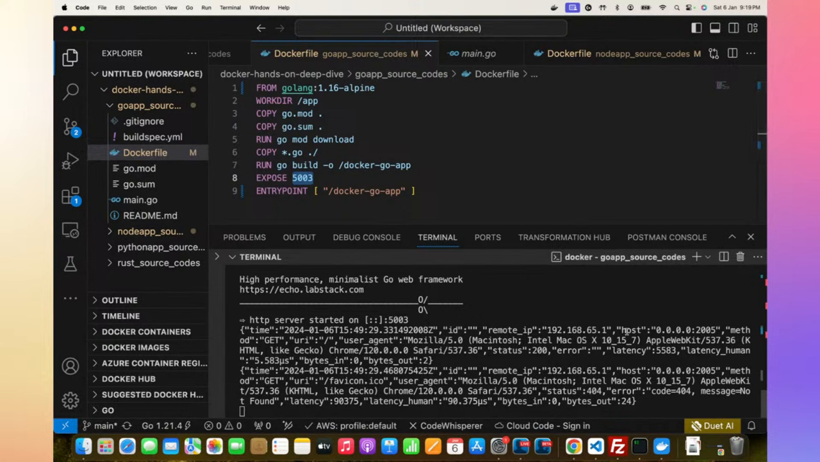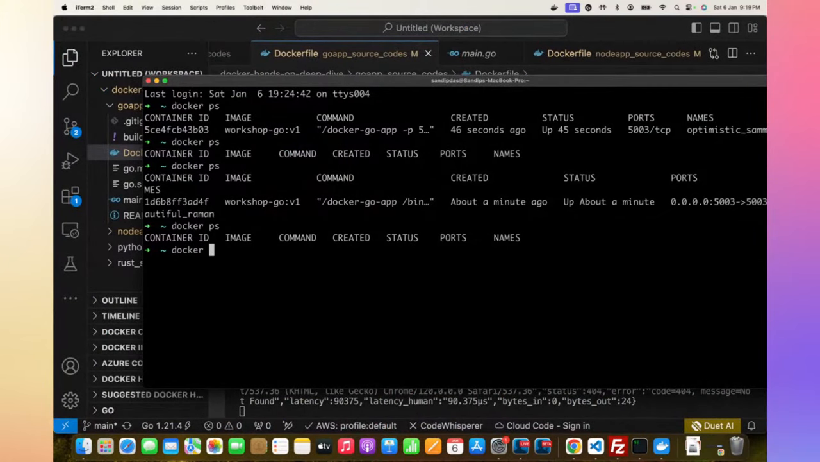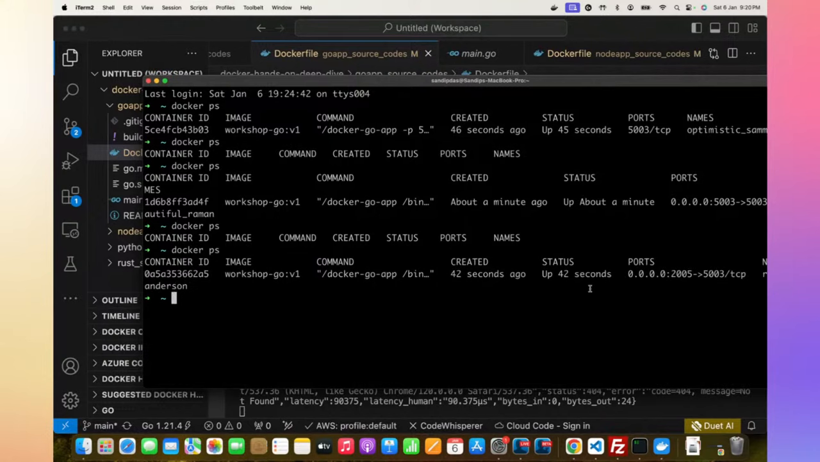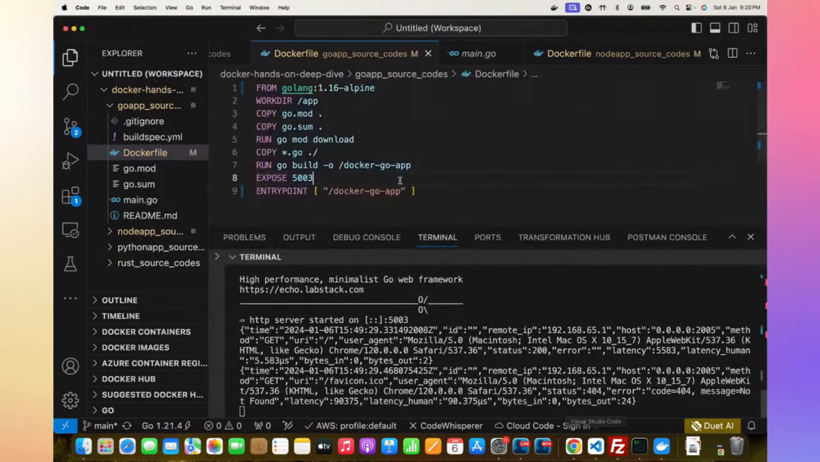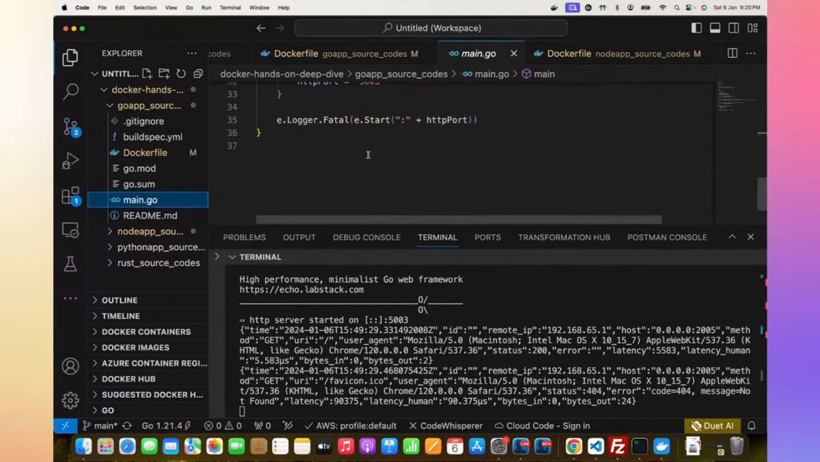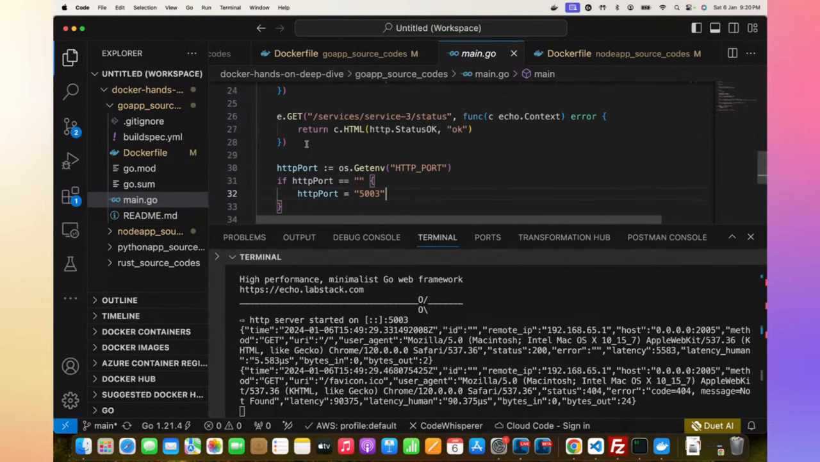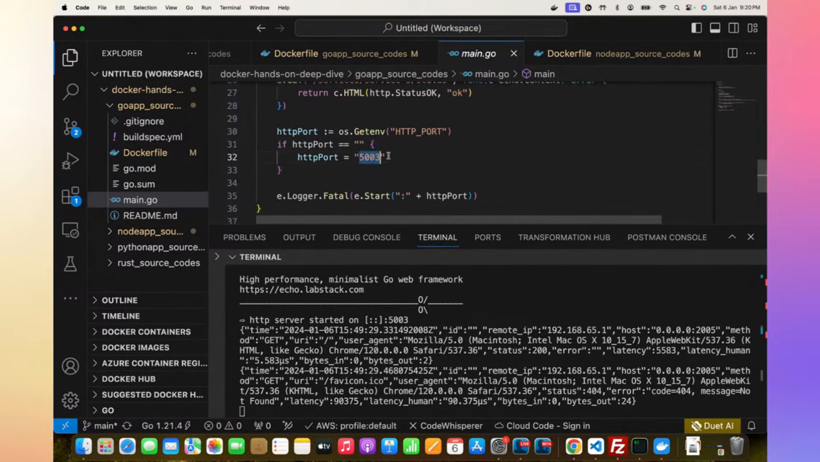The container does not know that it's running in Docker. So look at the logs, HTTP started, but you have mapped it to 2005. Yes, this is the host. My browser is the host, right? And the container that is running, if you see in Docker PS, this is the container. The container is running on port 5003, because this is what you mentioned here, and this is what you are running inside the main Go folder. You're saying the HTTP port is 5003, so the application will listen on 5003 because you're mentioning it. Instead of hardcoding this port, I could have taken the value from an environment variable also, but we can show that another day.